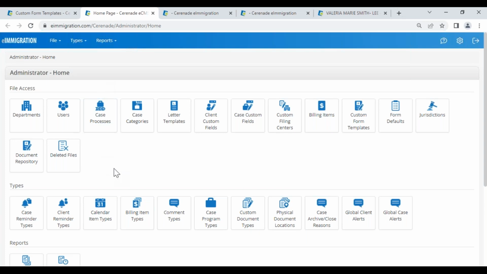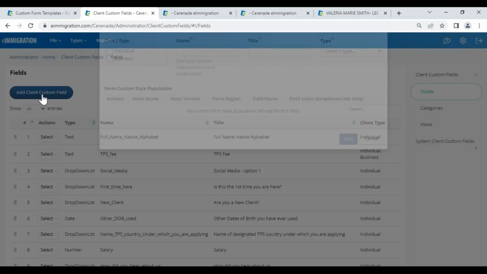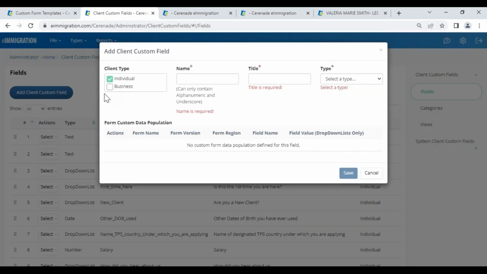All right, so step number 2, how do I create a custom field? I'm going to click here, client custom fields, and not case, because you cannot link a case custom field to a questionnaire. So make sure that you create them under client custom fields. All right, so click on add client custom field. Select the type of client.